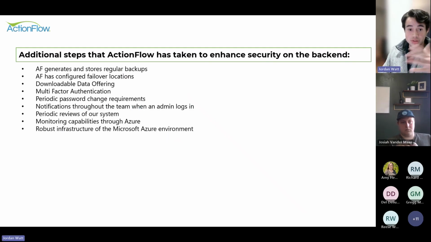Periodic reviews of our system. Like I said, we spent several months just a few months ago reviewing our system, but we do want to continue to stay up to date. We want to stay aware of what's coming through, aware of the risks, aware of the attacks, aware of any new attacks, and we want to make sure that we're locked down on that.